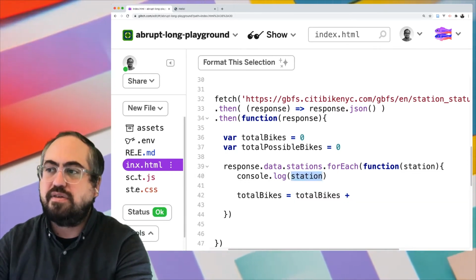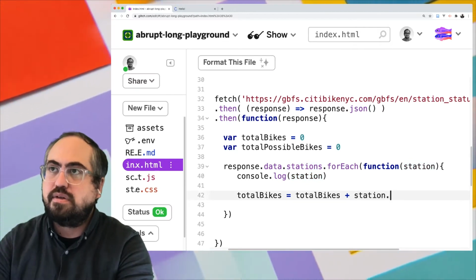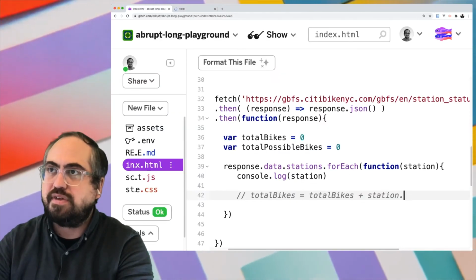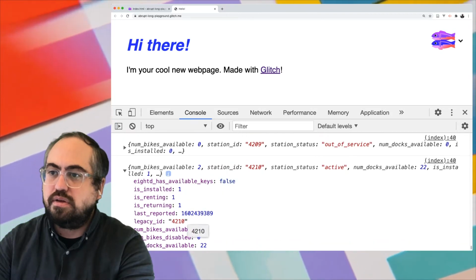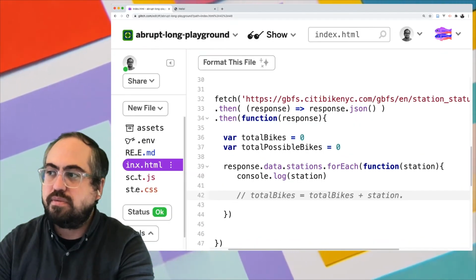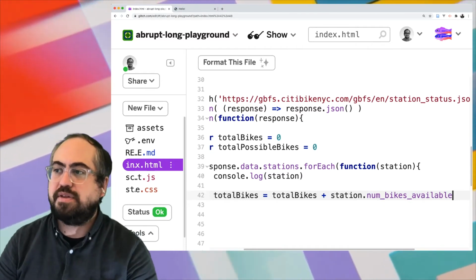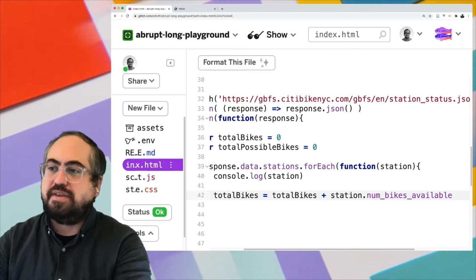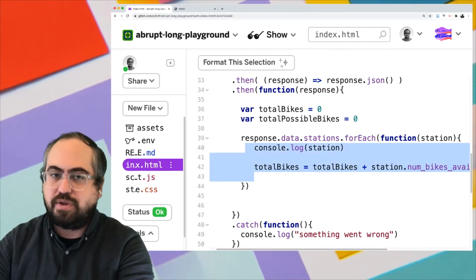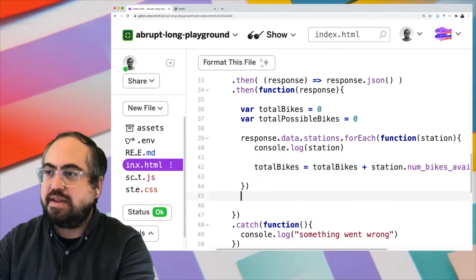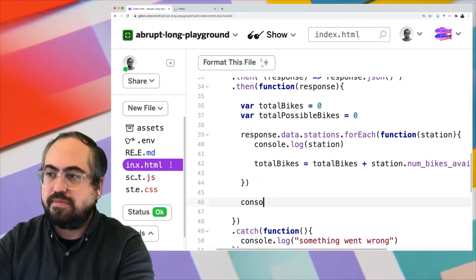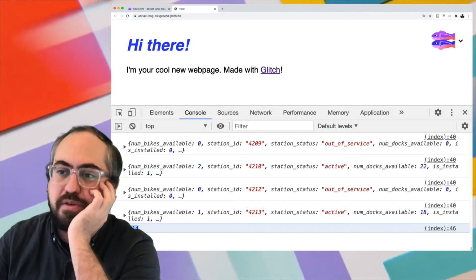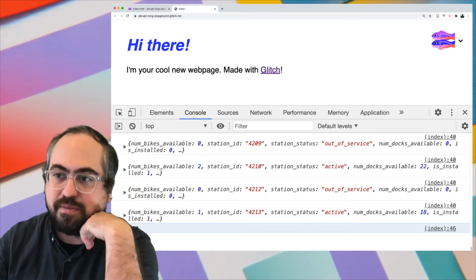station dot, I can't remember what it was. Station dot number of bikes available. Comment that. Right, so now total bikes will add to the total bikes available, and this code is going to run 1,176 times, and then at the end of the loop we can console log it. So at the very end, this is how many total bikes are available right now in the city bike system.